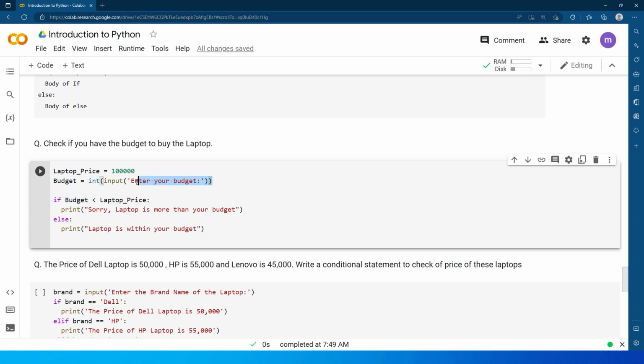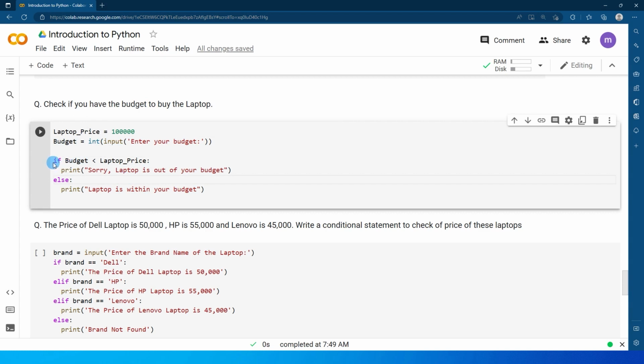Alright. So this particular value that you enter gets assigned to the variable called budget. And now the conditional statement begins. So we have our if statement, and if budget is less than the laptop price. Now this budget value will come in when we run this code and it will ask us to enter the value. That value will get assigned to the variable budget. It will check, let's say if that value is 50,000, it will check that if budget 50,000 is less than the laptop price, which is 100K, and it will print, sorry, laptop is out of your budget.